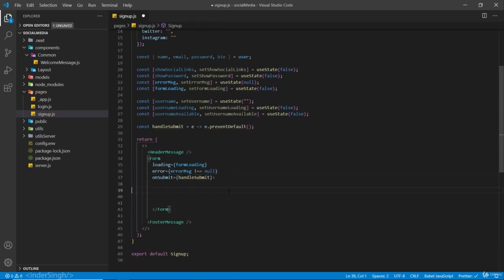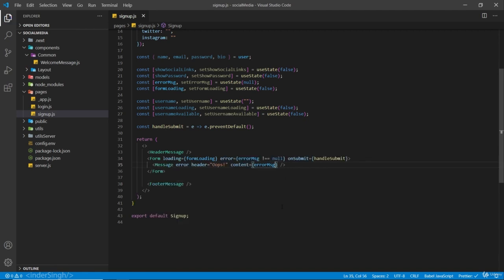And after this form, we are going to have a message. So message, it is going to have an error prop. And header is going to be oops. And content is going to be error message. So again, this message will only be available or only be seen by the user when there is an error in the form. And also on this message, we are going to add an on dismiss. And we are going to set our error message back to null.